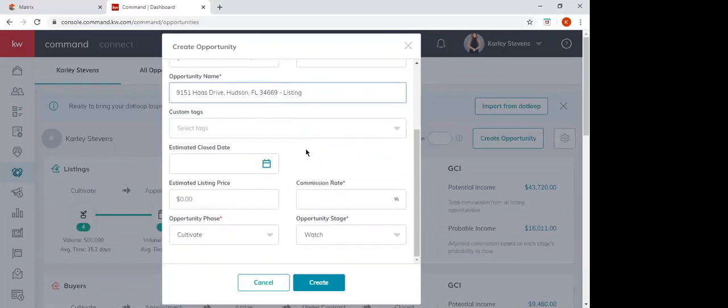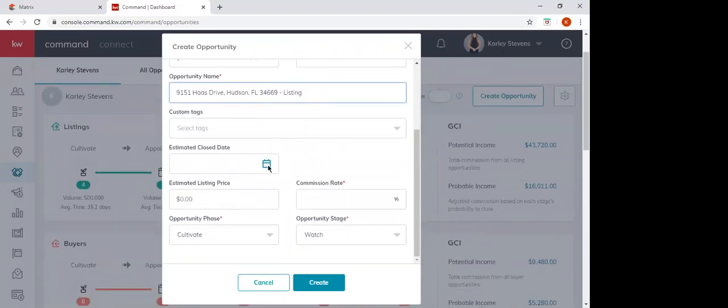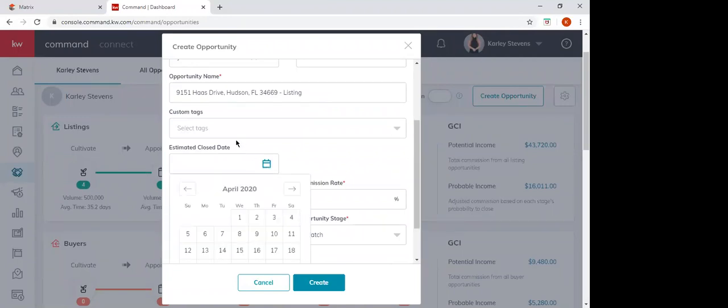We aren't going to use any custom tags today. The estimated close date, you don't have to put anything. There's no red asterisk here. But if you want to put something, you can. You do have the option to go back and add a name, and I'll show you how to do that. Same thing, if you were doing a buyer transaction, you might not have the property address yet. You might only be creating the opportunity for your buyer to add the buyer disclosure. So you might not have a property yet, and I'll show you how to edit that as well.